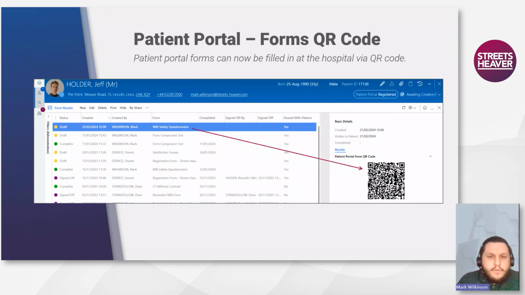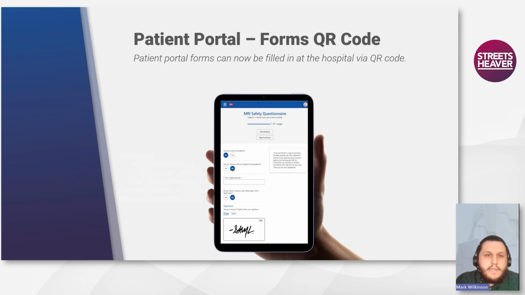The last thing I want to run through before I pass over to Tom is a new patient portal feature we've come out with. We now have QR code ability on patient portal forms. If you have a form against a patient record, you now have the ability in the reading pane to open up a QR code. Once you scan it, it opens the form and allows the patient to fill that out.